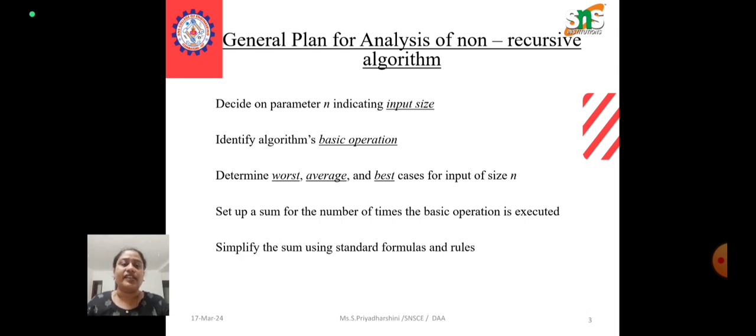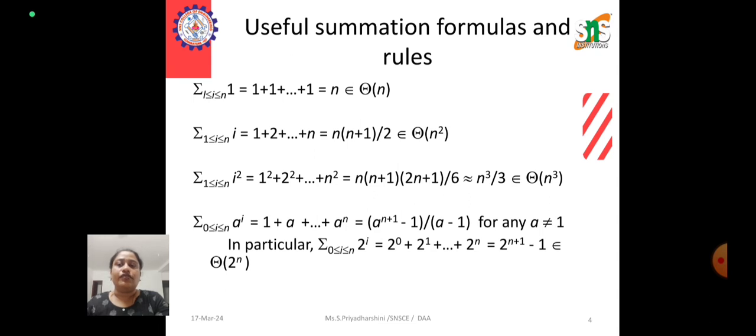Set up a sum expressing the number of times the algorithm's basic operation is executed. Using standard formulas and rules of sum manipulation, either find a closed form formula for the count or at the very least establish its order of growth. Before proceeding with further examples, we'll have a list of summation formulas and rules that are often used in the analysis of algorithms. In particular, we use especially frequently two basic rules of sum manipulation. So, these are the different formulas, and two summation formulas we would also be using.